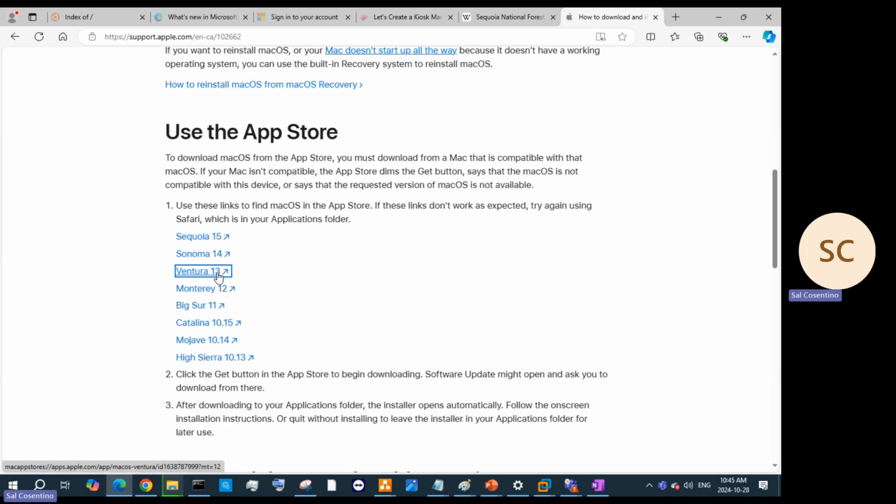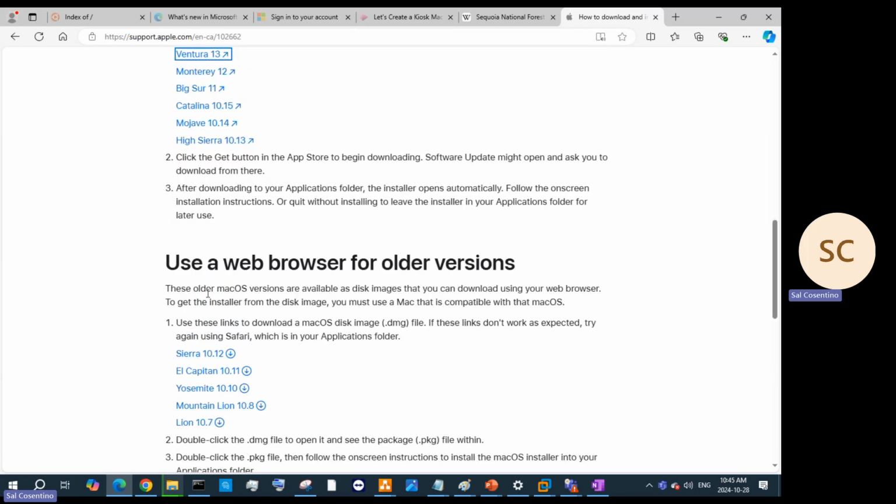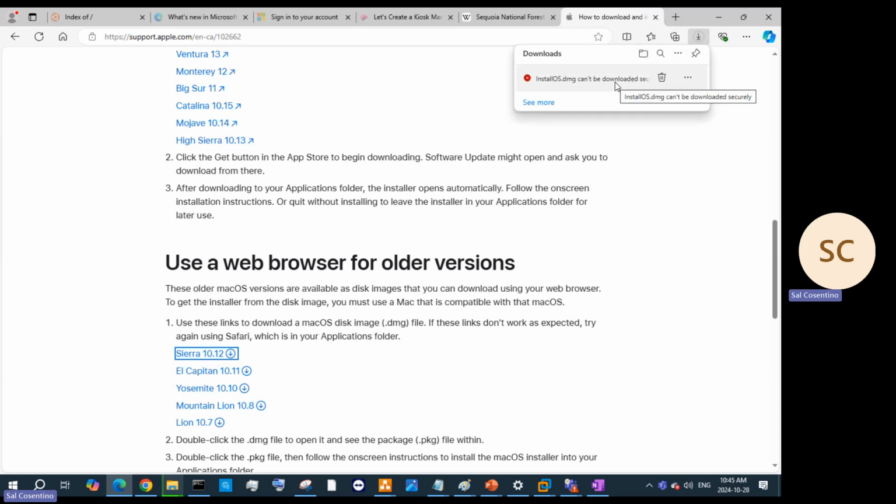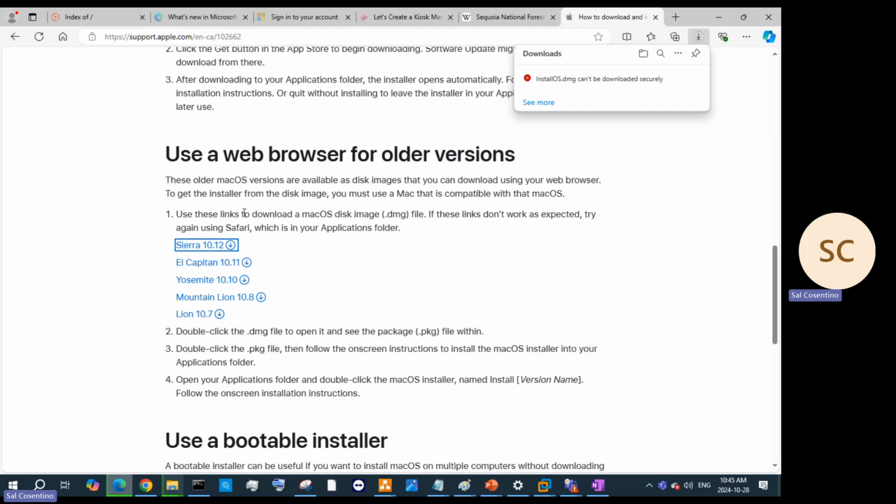Again, I should be able to download it from apps.apple.com, right? But in this case, this machine is not an Apple, so I won't be able to do it. You can use a web browser for older versions. So if I want to download it from their servers, again, 10.12, I should be able to download the DMG file, right? But that's only on a Mac device. So double click the DMG file to open it and then see the package file within it. Once we click on it, we can follow the package and files instructions to install.